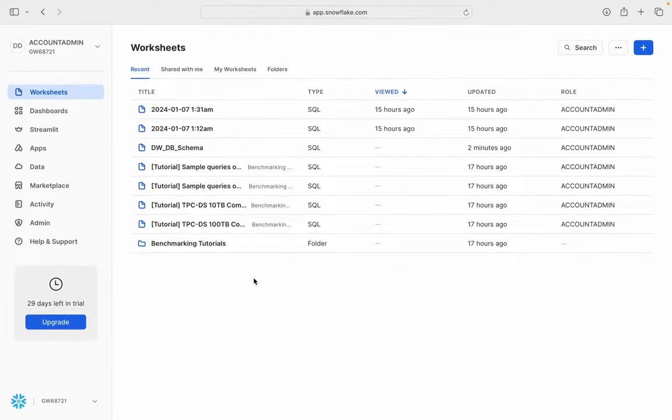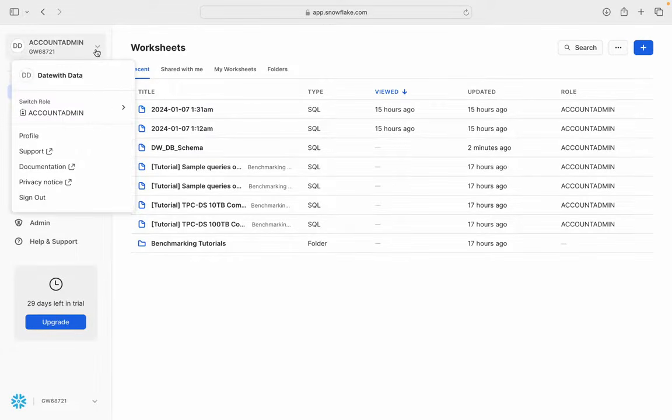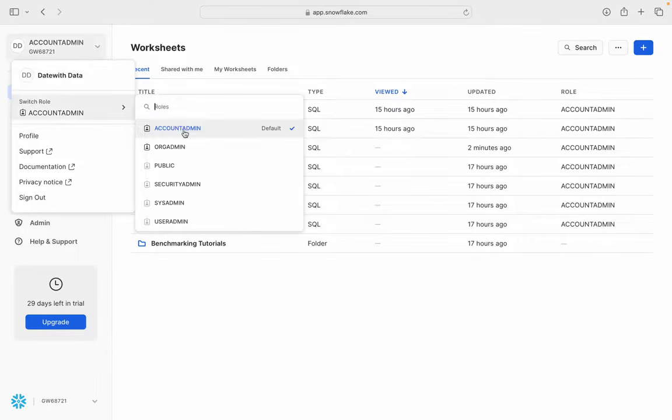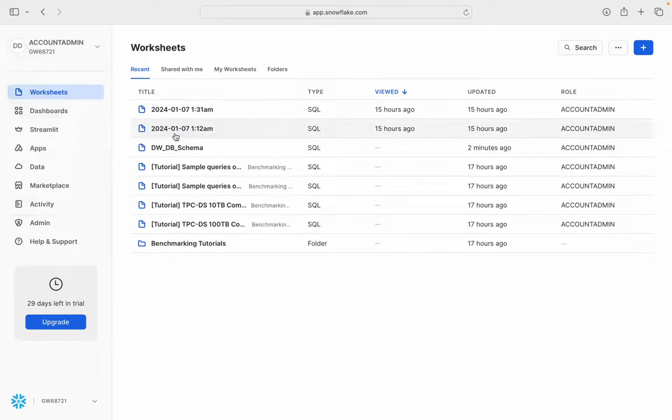This is our Snowflake dashboard. We can see that we have 6 roles available as of now: account admin, organization admin, public, security admin, sysadmin and user admin. We'll discuss each role in detail in our next video. As of now, let's select account admin, because account admin has the privilege to create schemas, databases and warehouses.